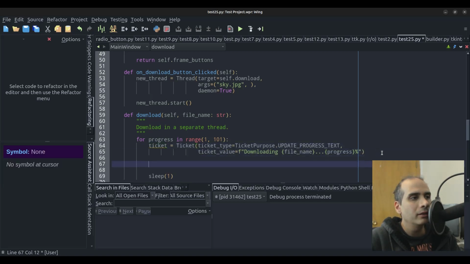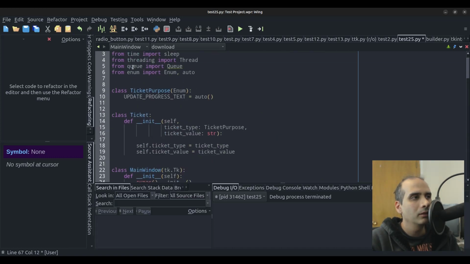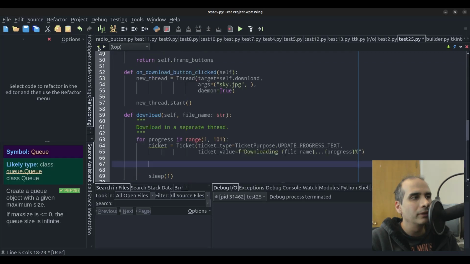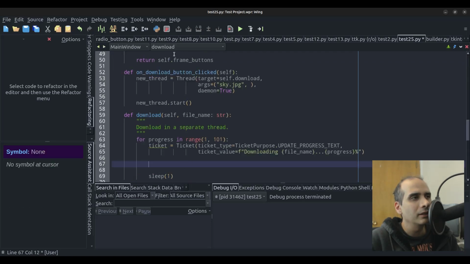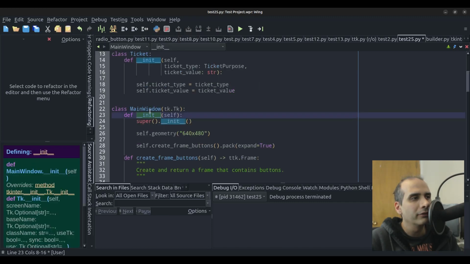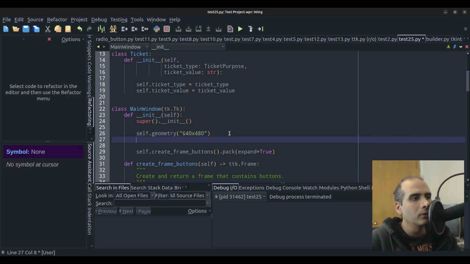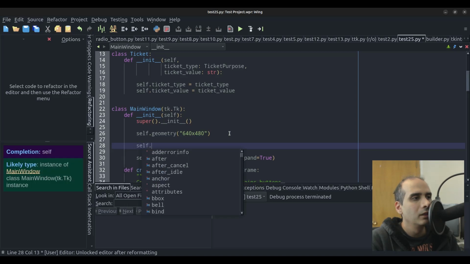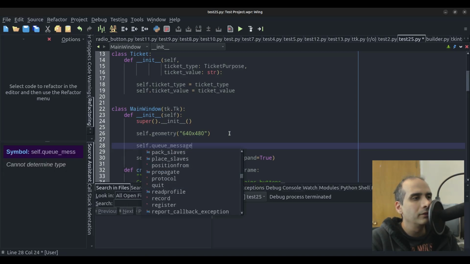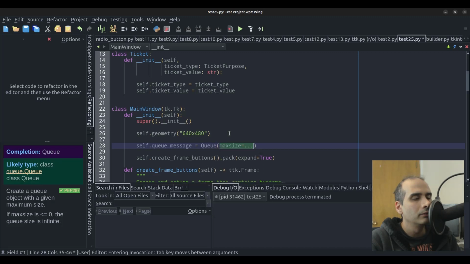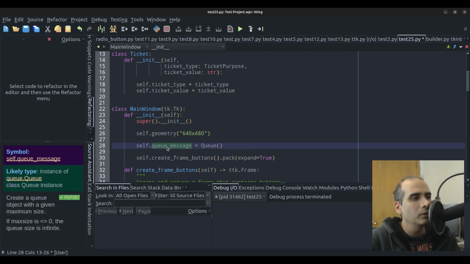Okay, so we've created our ticket. What do we do with it now? We need to queue it up in a queue. So let's do that. Remember how at the top we imported Queue? Now we get to use it. So first I have to actually instantiate it. So I'm going to go to the constructor of our main window, so our main Tkinter window, and I'm going to create a variable called self.queue_message equals Queue, like that. So this will be our queue.